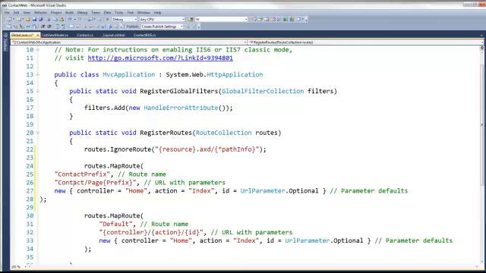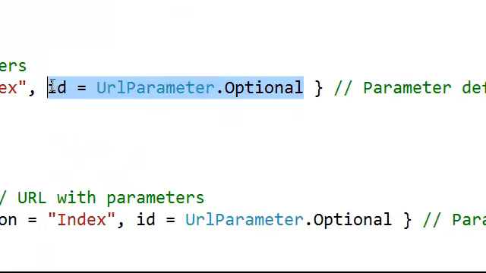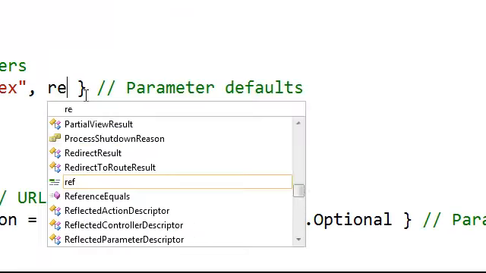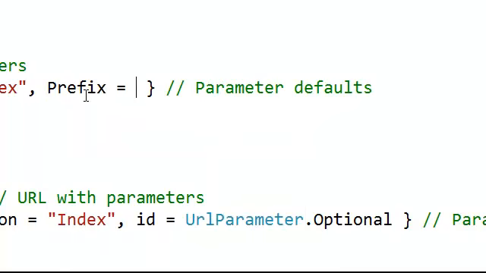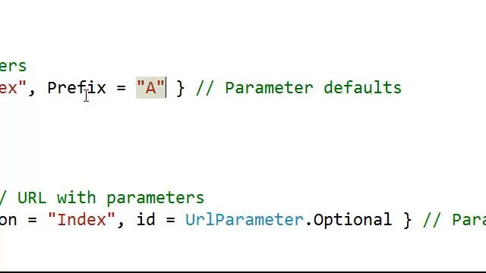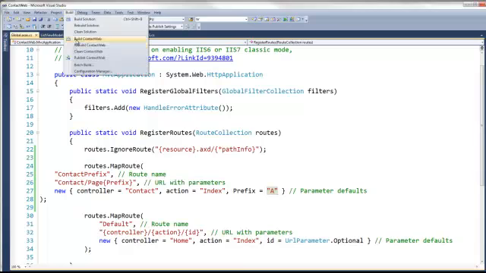Okay, so if I have a link that looks like this, contact/page with something after it, this is going to end up getting sent to whatever the controller is. Now, I don't want the home controller here. What I want is the contact controller. I want the index action, and I actually want to always have a value for prefix. So I'm going to say this is the default values. I'm going to say prefix equals A.